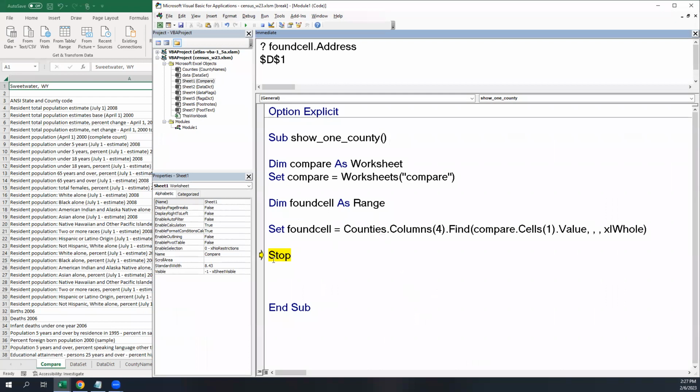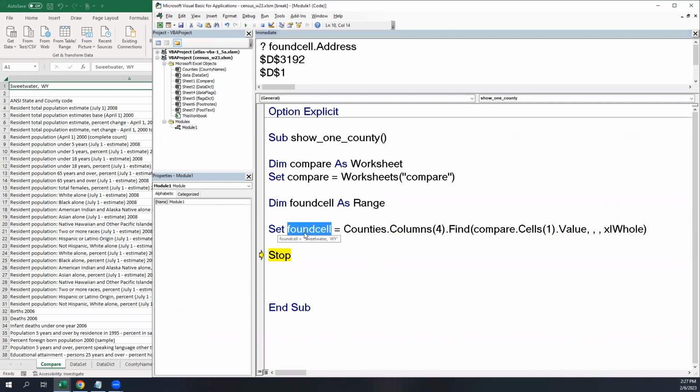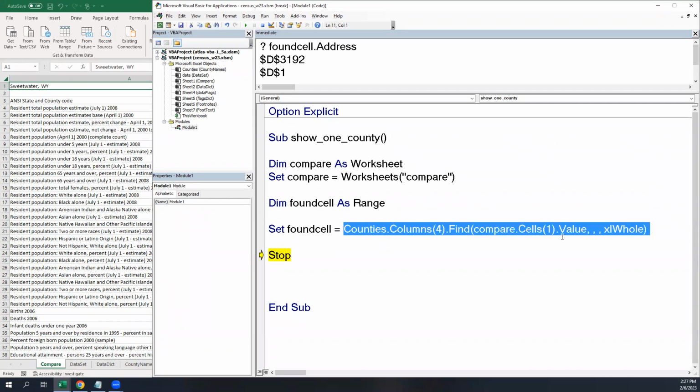Interestingly, now that I've stopped, I can take this yellow arrow and drag it back up to start going again. I'm going to come right back to there and then hit play again, and it will run that. Now that should have done a find somewhere else. So it found column D again, but row number 3,192, way down. So now I have attached found cell onto whichever cell this finds, which gives me a convenient way to refer to that cell.